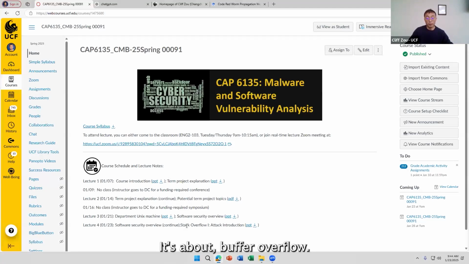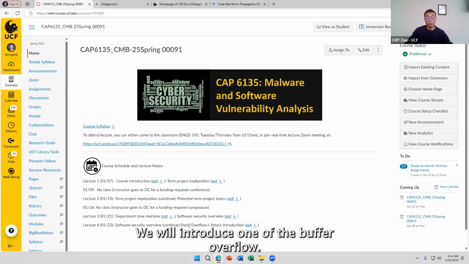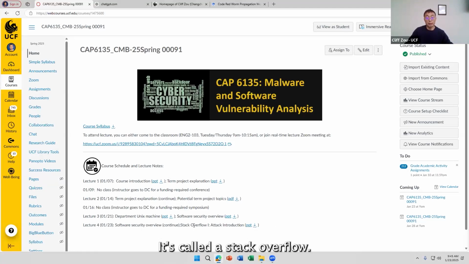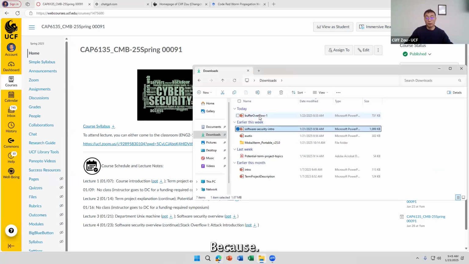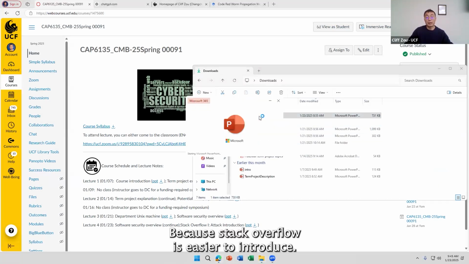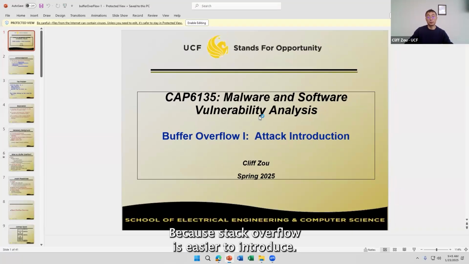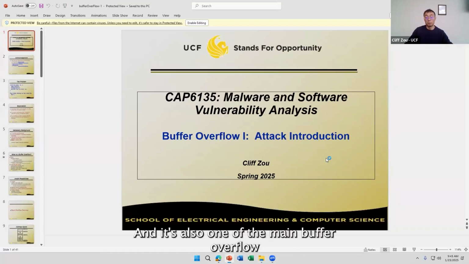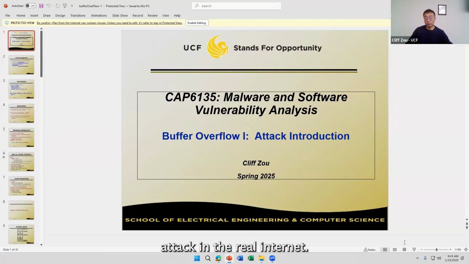It's about buffer overflow. We will introduce one type of buffer overflow. It's called stack overflow, because stack overflow is easier to introduce, and it's also one of the main buffer overflow attacks on the real internet.